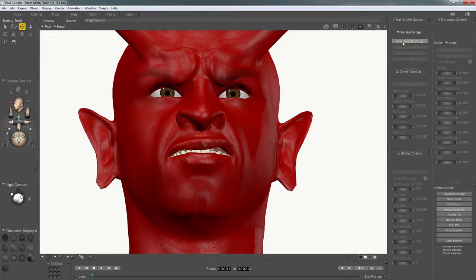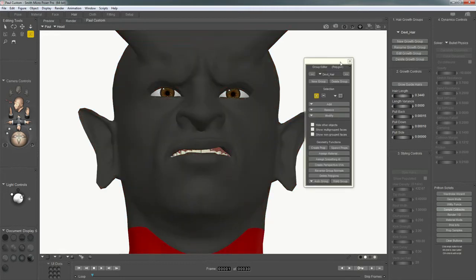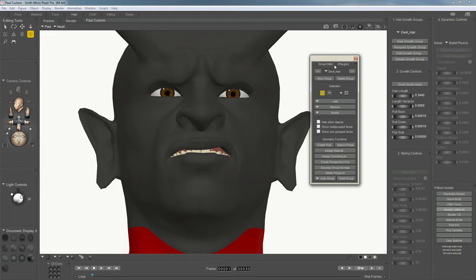So you want to hit New Growth Group. And I'm just going to enter in Devil Hair. Okay, so now I have a growth group, but I need to edit it right here next to create the polygons for that hair to grow out of. So I'm going to hit Edit Growth Group. And you notice what happens here is this grouping tool pops up, the group editing tool.